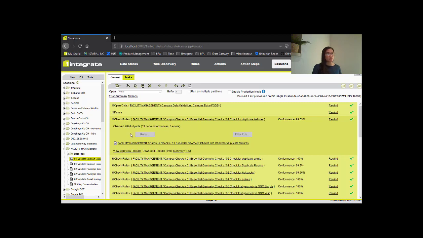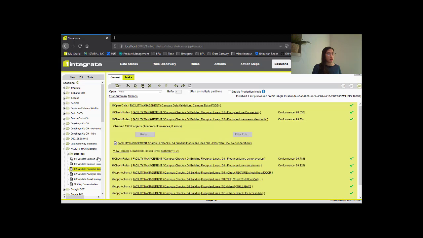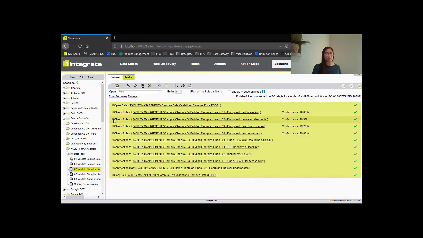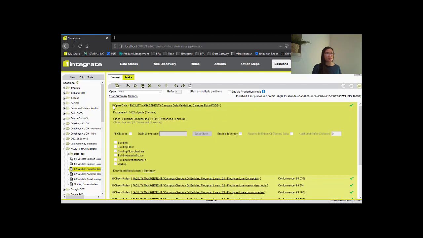Just as a preference, I have a separate floor plan line session. What I'm doing here is I loaded in approximately 14,000 features.